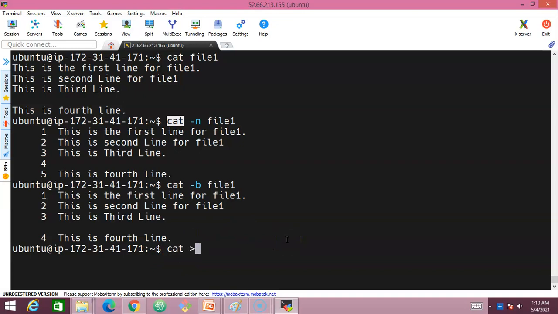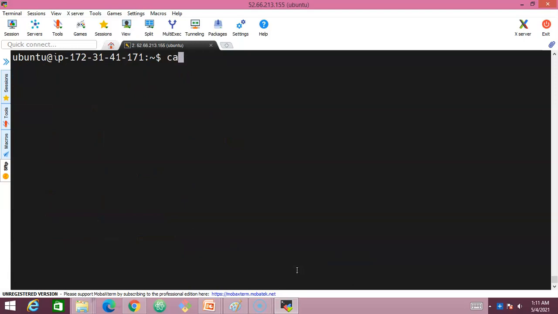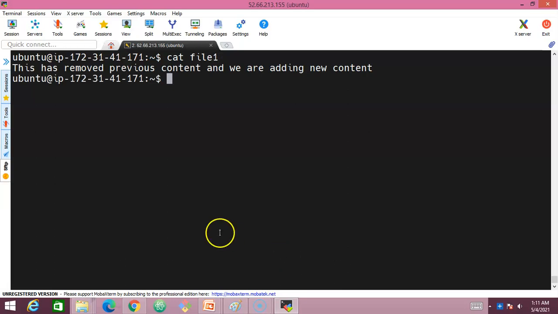If I use cat greater than and simply file1, it will rewrite the entire content. It will remove the existing content and start from scratch. So this has removed the previous content and we are adding new content. Press enter, Control D. Let's look into the file now. Cat file1. So the previous content is removed and we have added a new content.